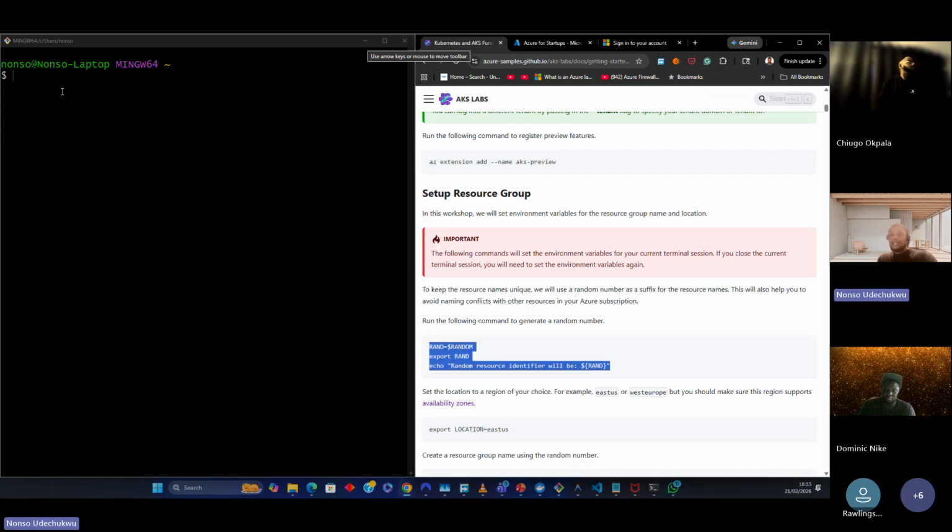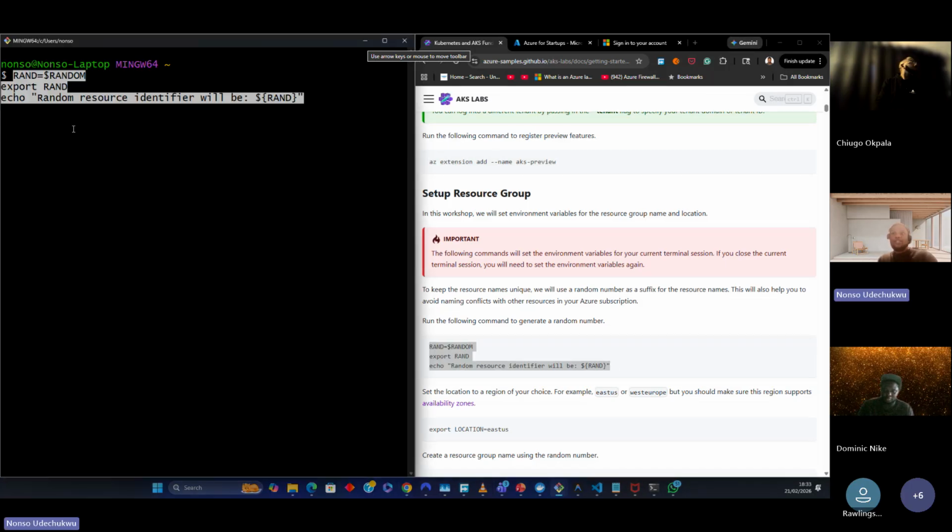All right. So the next thing I'm going to do, I'm going to create a random variable. What's a random variable? If you've ever done IaC, you understand why we're creating it. Let me explain. Most things in Azure require a unique name, a unique DNS name. For example, you're creating a storage account. Remember, when we did storage accounts, the storage account name is unique across Azure. So if I create a storage account named Nonso, it is unique across all Azure environments, right?